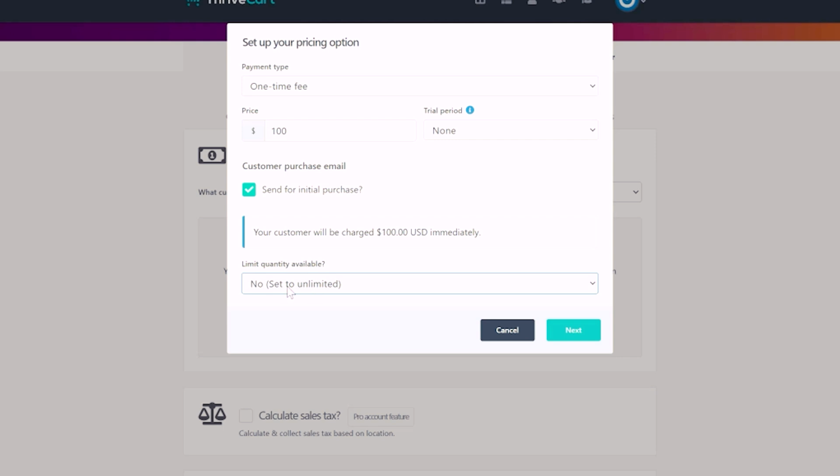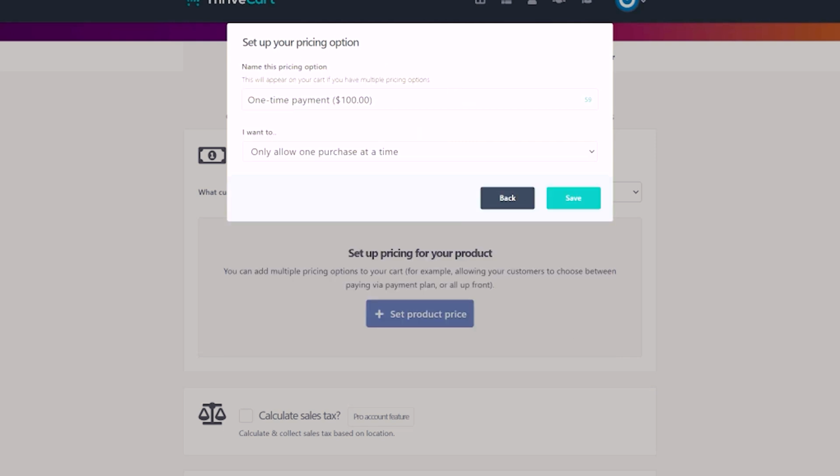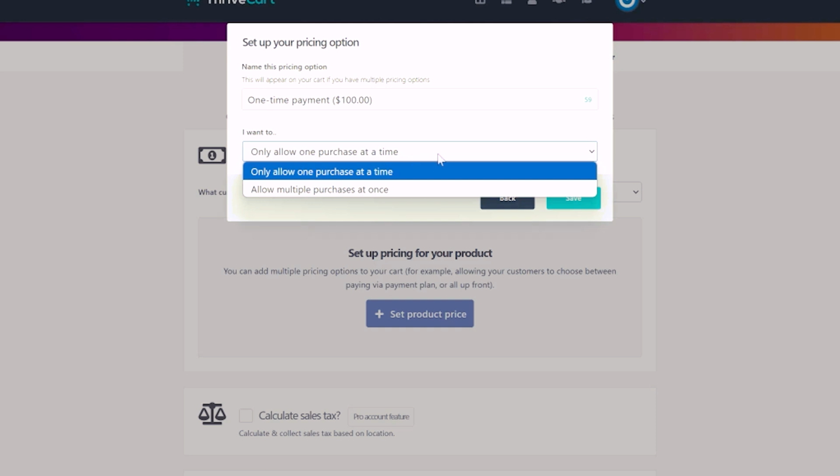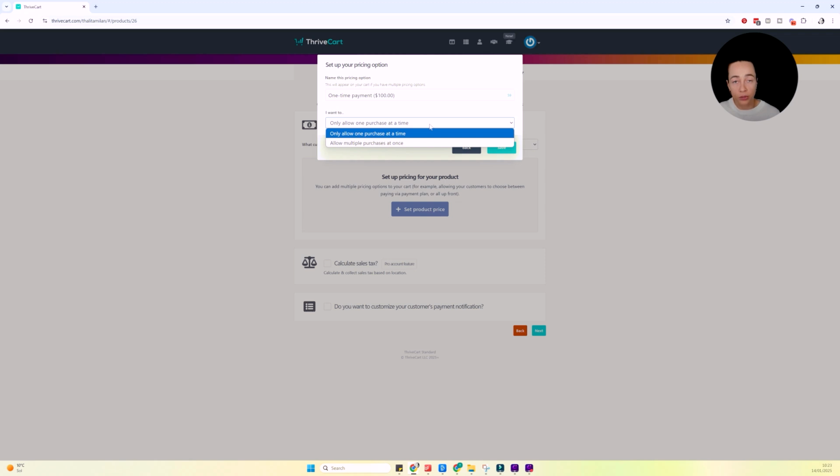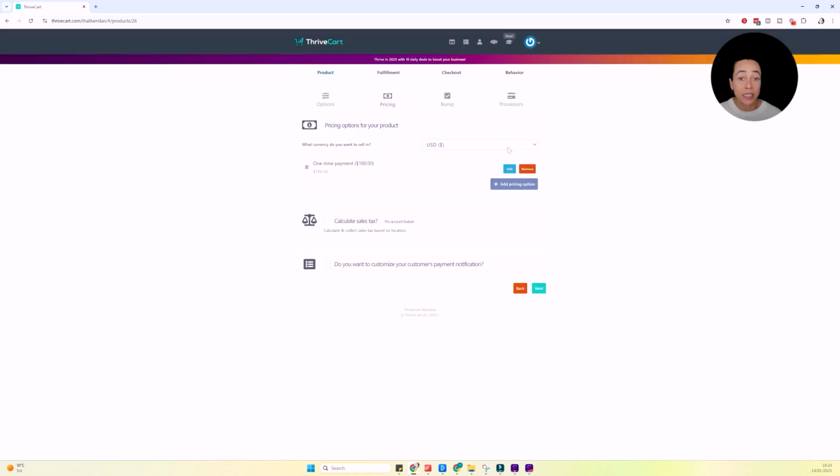I'm not going to set this up, so no, set to unlimited. Next, so this is my pricing option. Someone will make a one-time payment of $100, and I will only allow one purchase at a time. I'm not going to allow someone to potentially buy multiple versions of that product. You can do this if you need, right? Perhaps you're selling to businesses and someone is buying a course for their team or something like that, and so they can buy multiple times that same product, right? That makes sense in that case. But I'm just going to allow one purchase at a time, and I'm going to click on save.